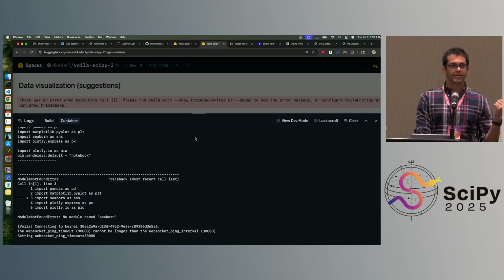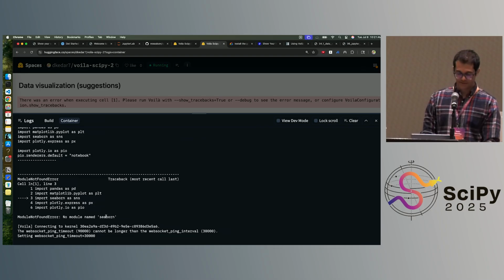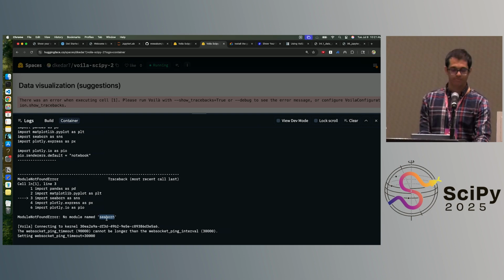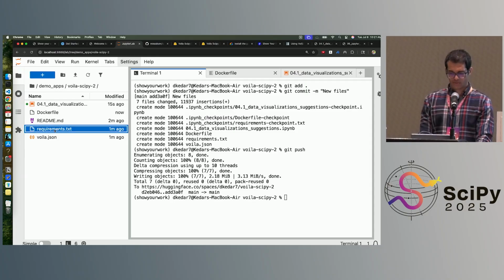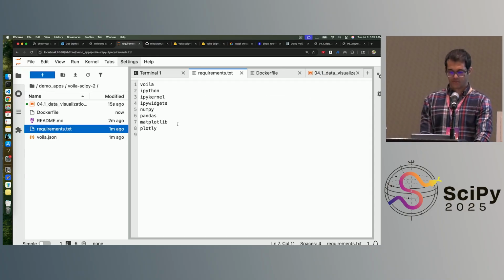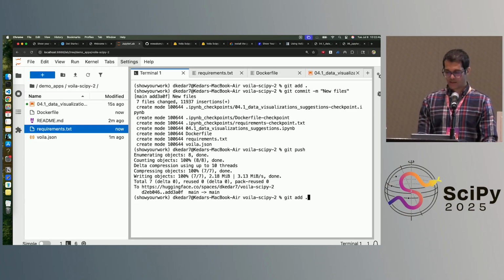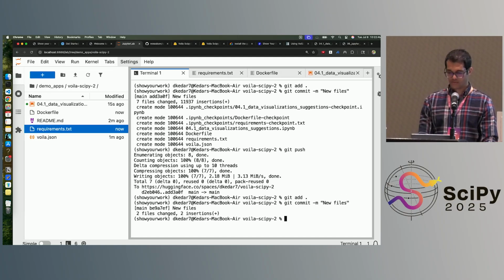I was missing a module there. I missed adding Seaborn, which is, as I mentioned earlier, my way of figuring out what's missing, but not the ideal, of course. So just come back here to requirements, add Seaborn, git add, commit, push.